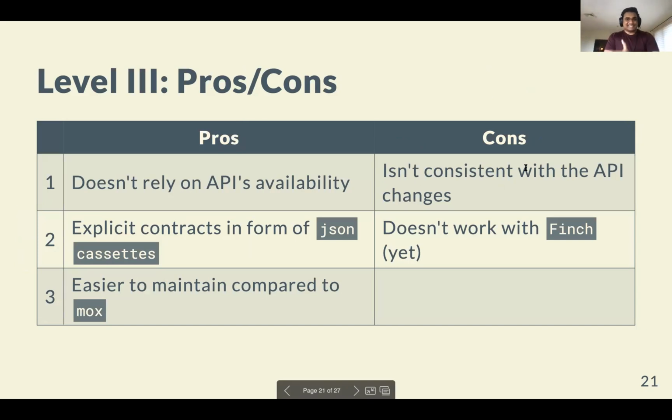Cons, again, it's not consistent with the API changes, because if the API changes, again, the same problem, right? Your JSON is already generated. You're not going to know that. Your test will still pass.